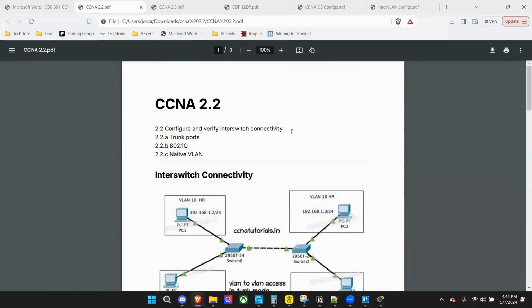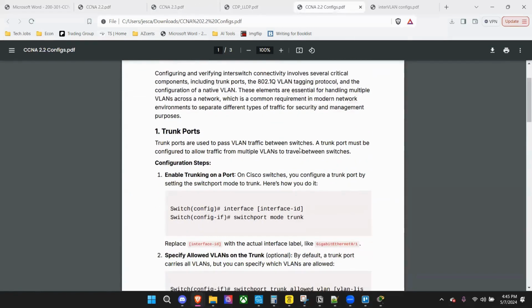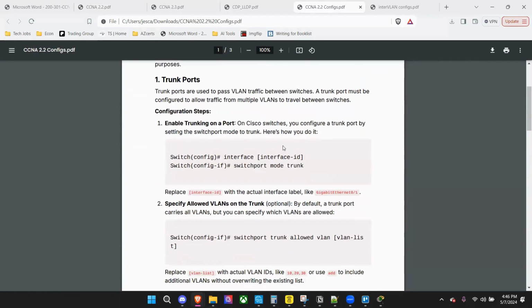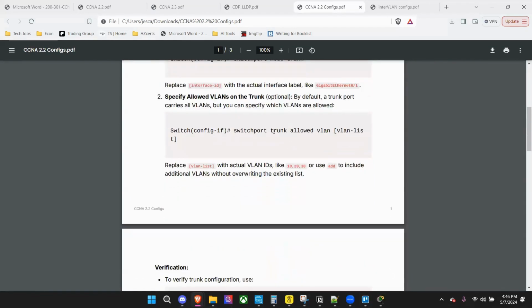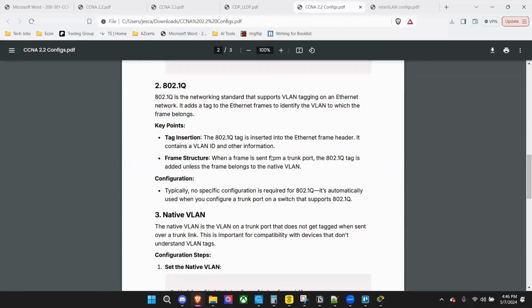Okay, so I kind of want to show you a little bit of the configs we will be doing. We have to definitely create trunk ports, which makes sure that two VLANs can talk across one link, right? Then we have 802.1Q. Again, we talked about this, but we'll just review it.